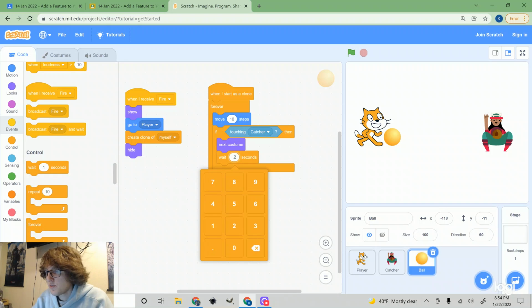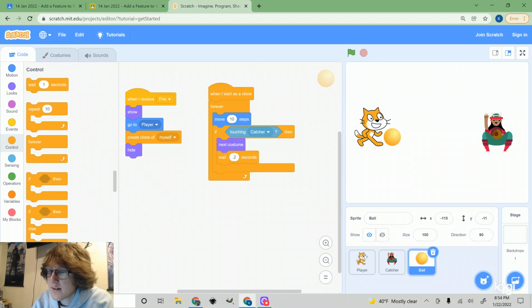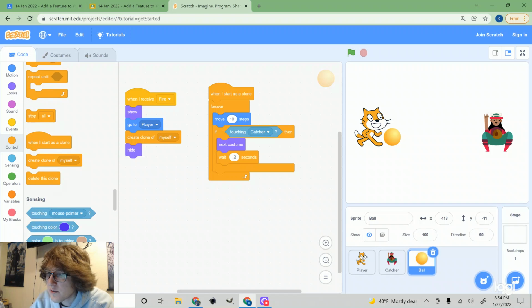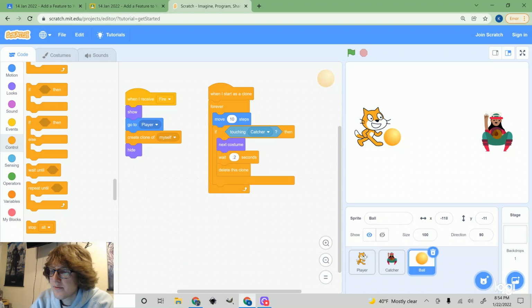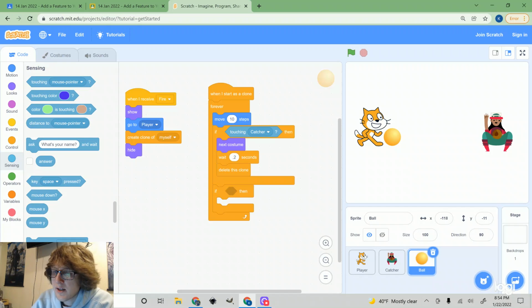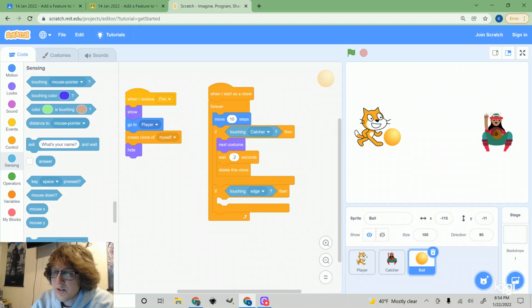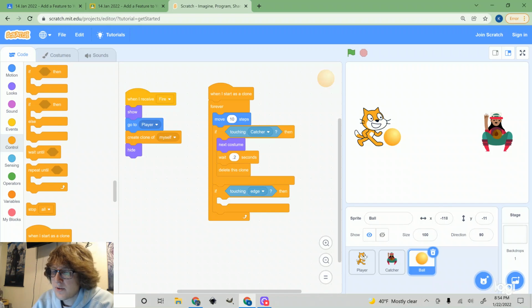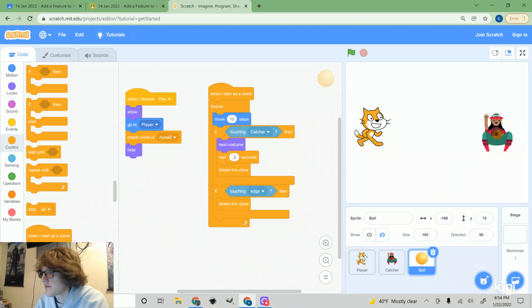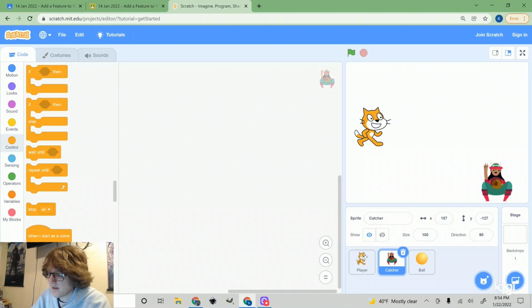Wait 0.2 seconds, and then instead of hide, we want to delete this clone. Delete the clone. And if touching the edge, then we also just want to delete the clone. Delete this clone. So I hit spacebar, it fires, it changes the costume, and then deletes and disappears. And if the catcher is there, it does that.